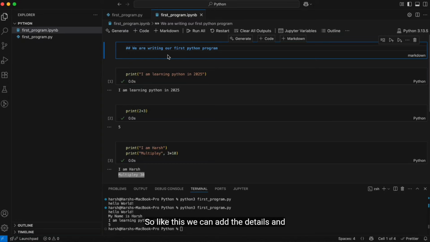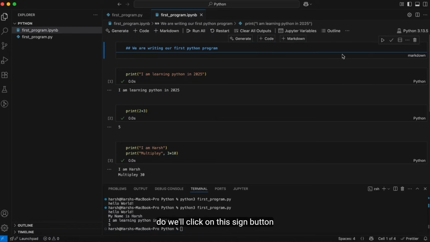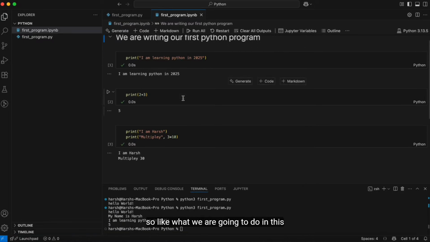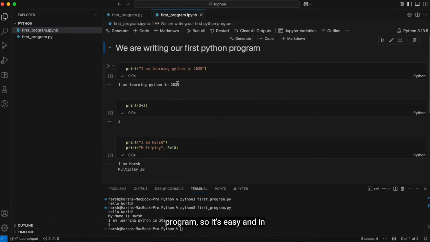So like this, we can add the details and explanations also. Now what we'll do, we'll click on this run button and see, we have added the explanation also, like what we are going to do in this program. So it's easy. And in data science and AI, we use this ipynb file only. So if you are comfortable in the ipynb file, it will be easy for you to learn AI and data science also. So that's why we are going to use ipynb file only in this series.